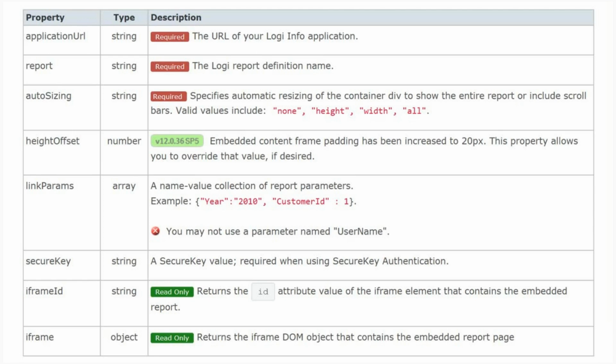The following are optional properties. Height offset. This property allows you to override the default embedded content frame padding. The default value is 20 pixels. Link params. This is a name-value collection of report parameters. Secure key. A secure key value is required when using secure key authentication. iframe ID. Returns the ID attribute of the iframe element that contains the embedded report. iframe. Returns the iframe DOM object that contains the embedded report page.